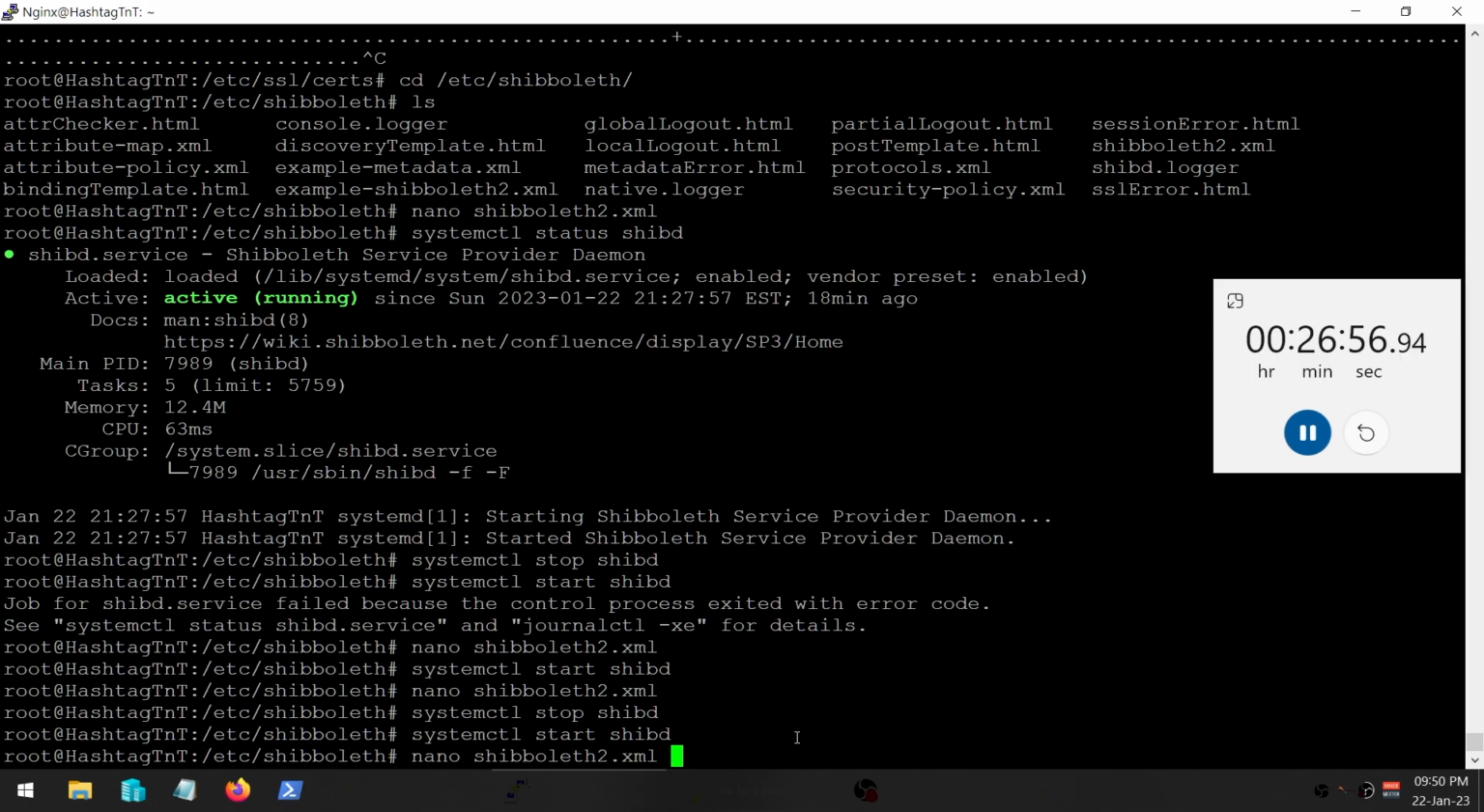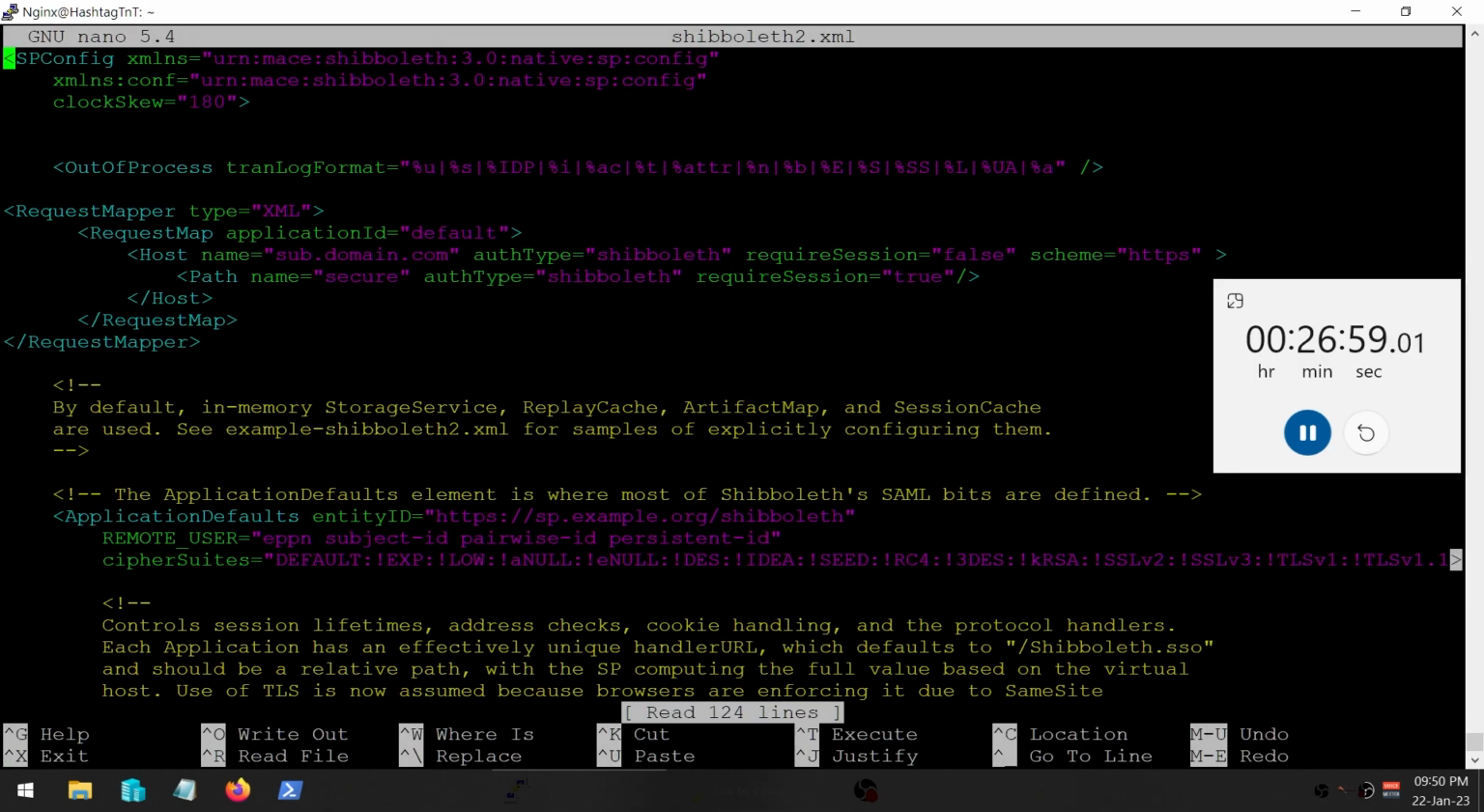One more thing I want to show you in Shibboleth before I wrap this up is the application defaults ID. This is where you will point to your servers, where you're running. For example, sub.domain.com, and whatever entity ID name your company might ask you for. Do not change this once you have configured it.